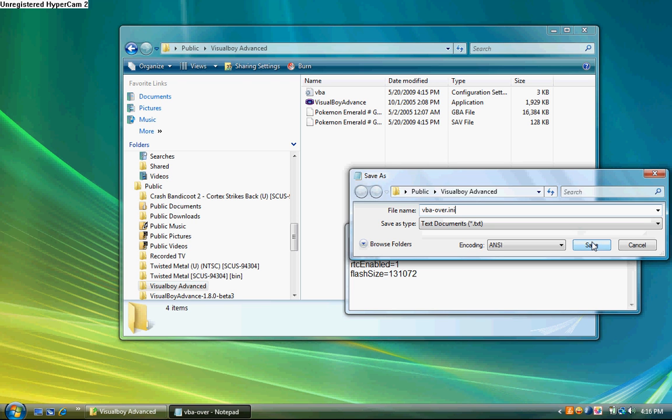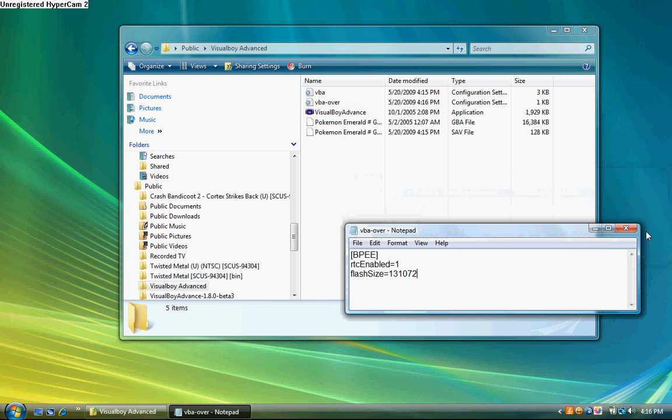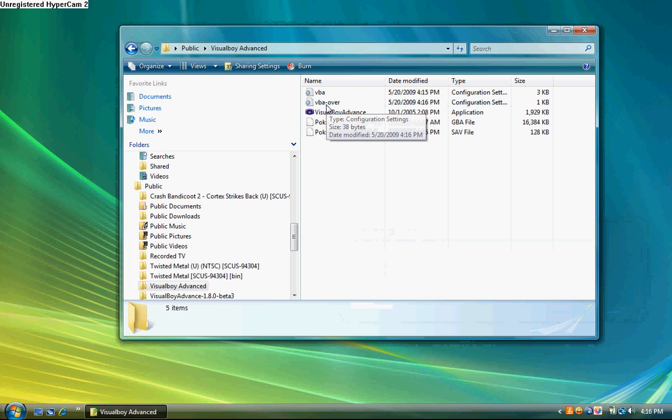And save it to the folder that you have Visualboy Advance in, or else it won't work. You have to save it to the same folder. It's got to be in the same folder as it. So, alright, I'm going to save it. Now, it popped up over here. It'll change the configure settings, and instead of saying text file, it'll be called vba-over.